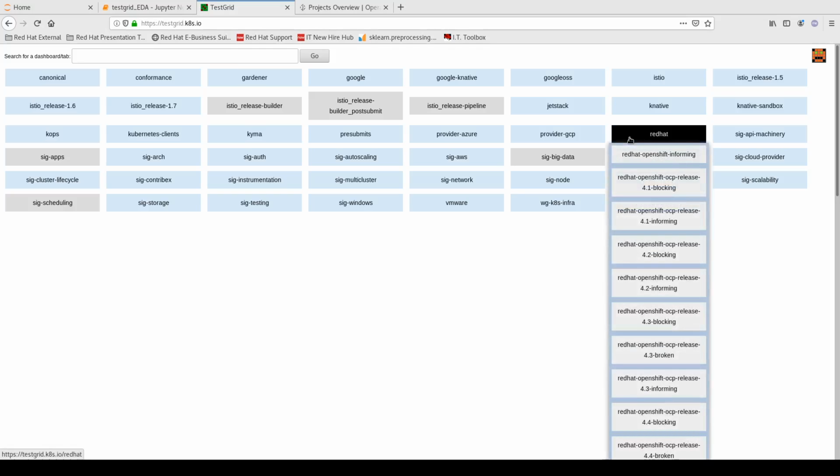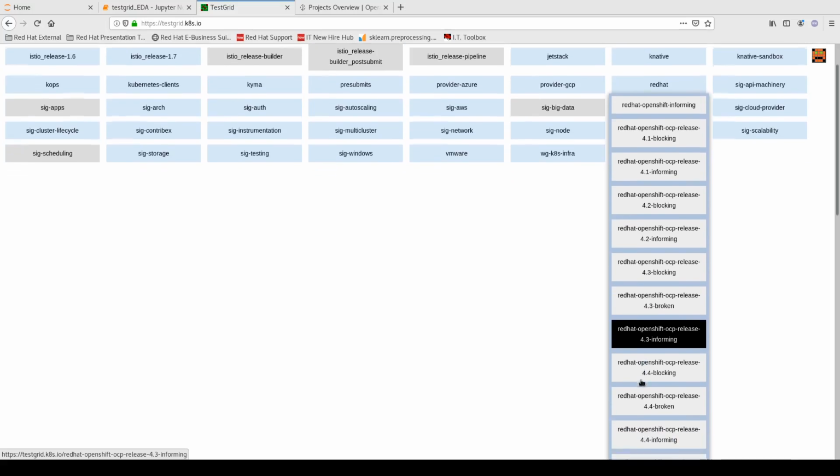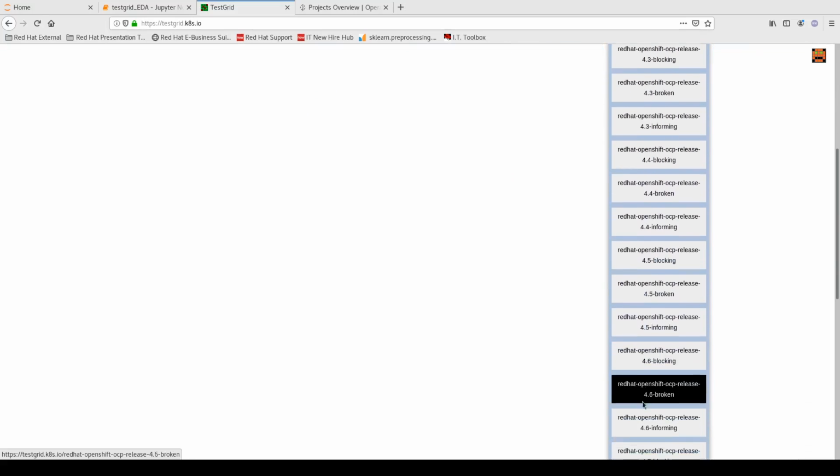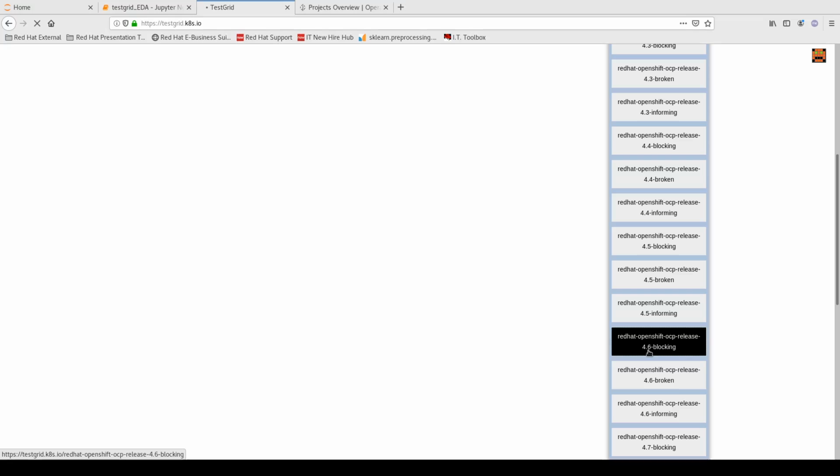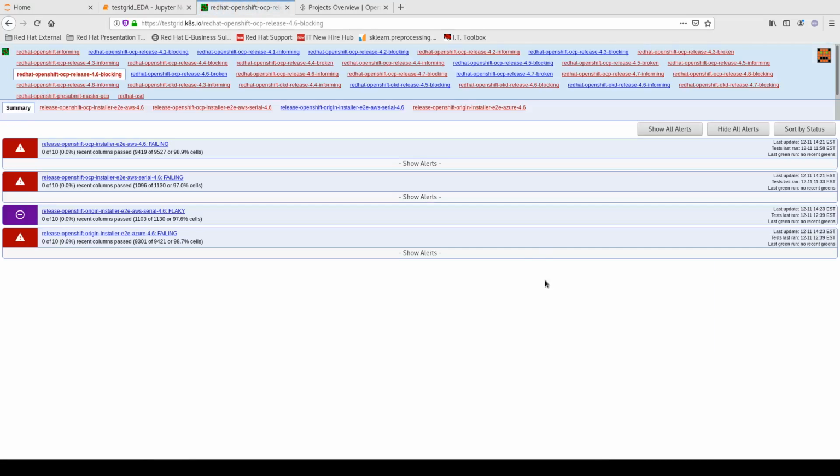So let me just go. We can click on Red Hat, and let's go ahead and find a specific board that's of interest to us. As you can see up top, there are a number of different tabs for each of the different releases of OpenShift. And then it's divided into informing, blocking, or broken. That's essentially just some different kinds of test suites that are being used.